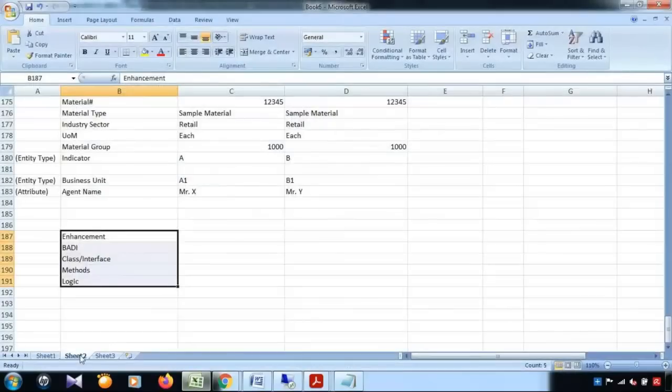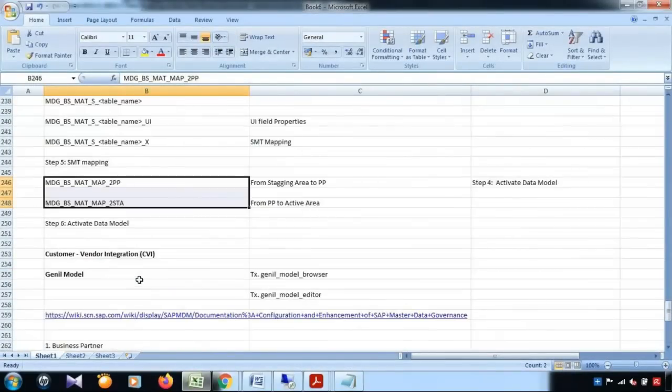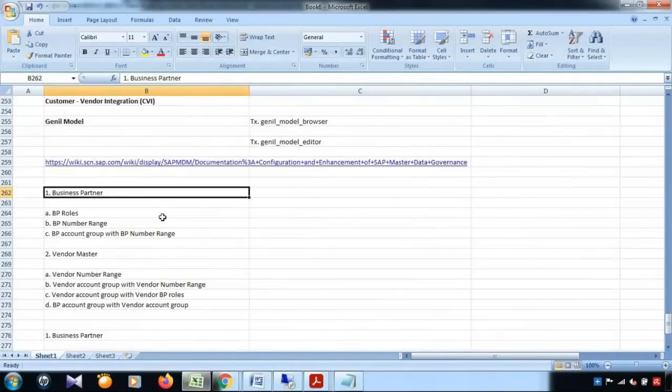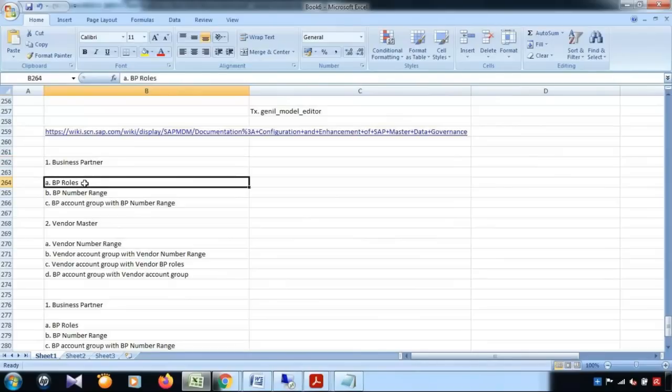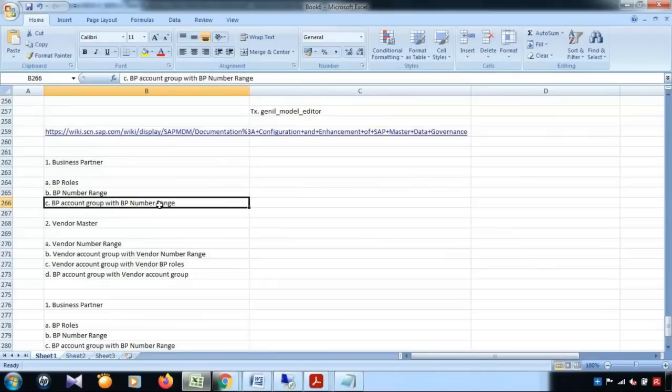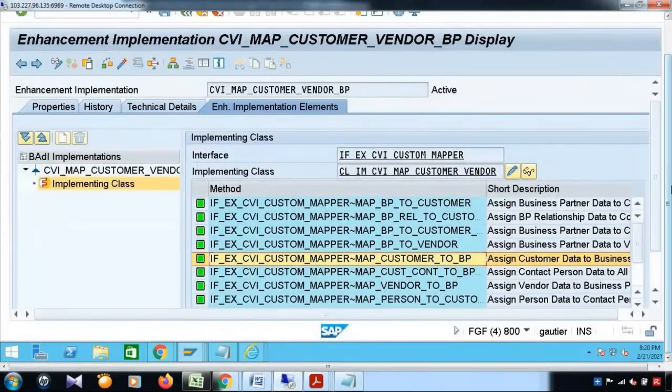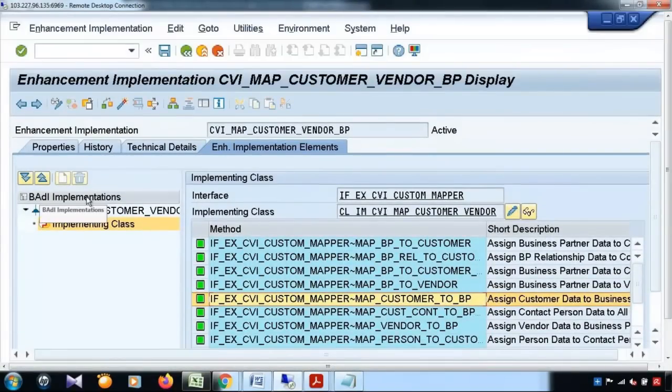Along with this, one more small item which we would like to cover here, that is business partner. We have business partner roles, business partner number range, and business partner account group with number range. How do we define this? And similarly, followed by the vendor masters. So that is also a part of it. Whenever you are maintaining the business partner along with vendor or customer, you have to keep this in mind.